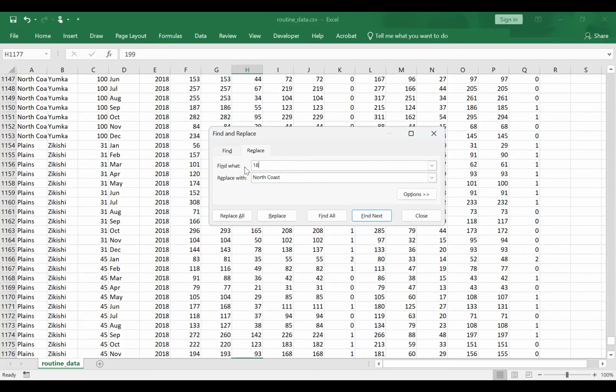We are finding 18 and we are replacing it with 2018. So in this instance, if I replace all, what will happen? All the vice versa, I think it should be. Great. 18 will be replaced with... Yeah, thank you. That's correct.